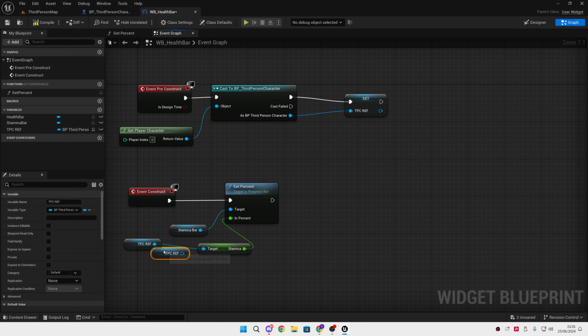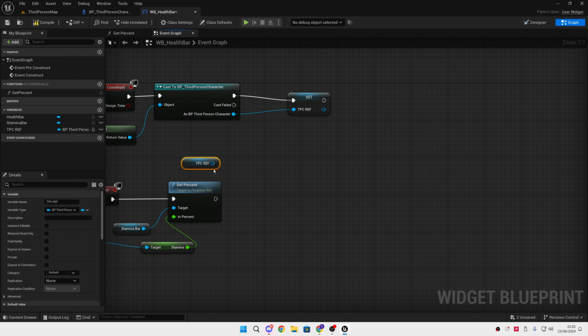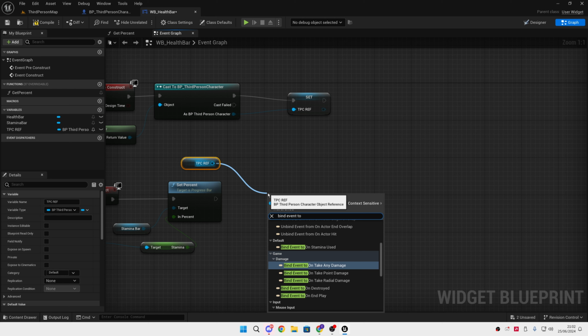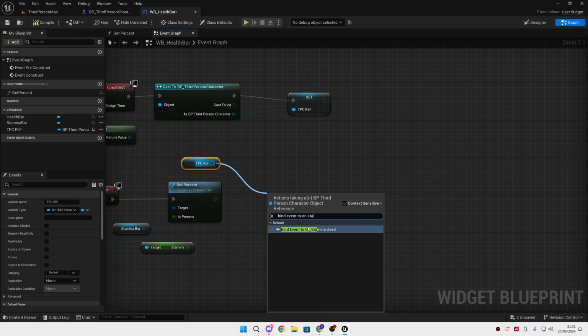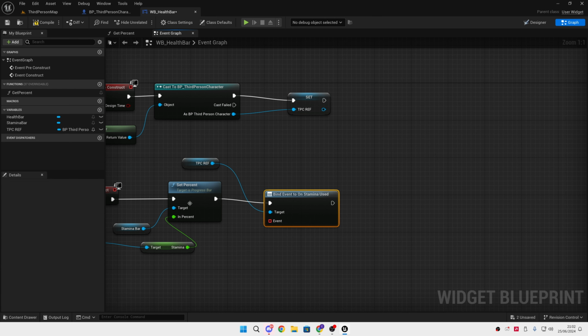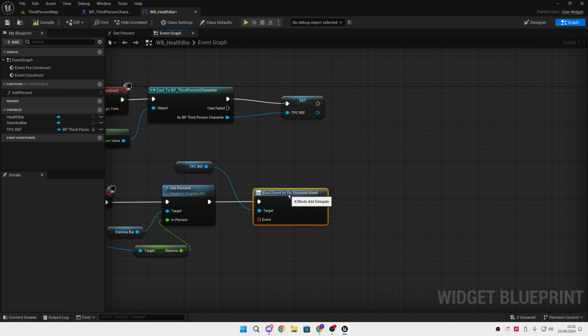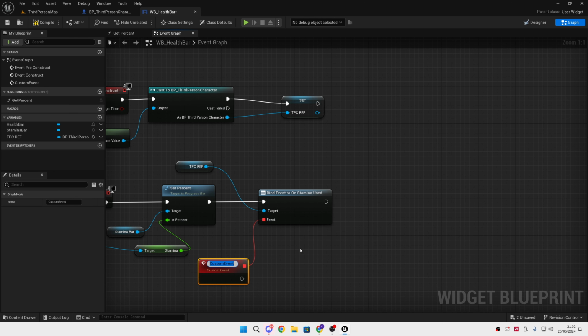Okay, so next we need to duplicate our reference. So press Ctrl D, or you can just drag it out again, and we're going to bind events on stamina used. And then we're going to connect that up. And the event is going to be a custom event. So just drag out of event, and then we're just going to type custom event and create a brand new one. And the custom event is going to be called, let's call it update. Nice and simple.